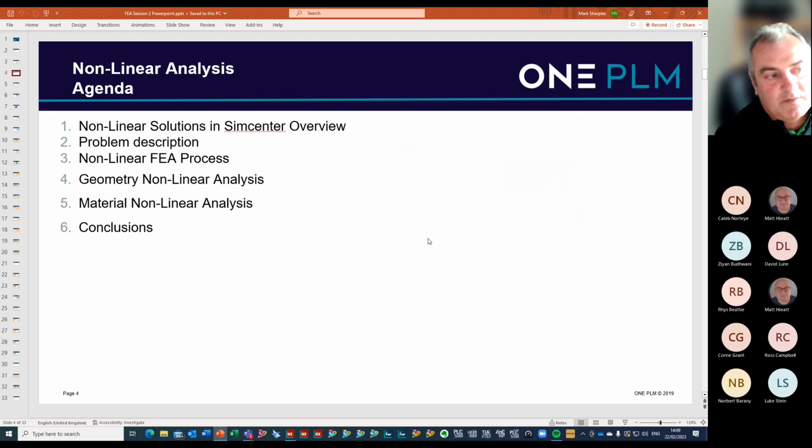So the agenda, very similar to what we did last week. We'll have a little bit of an overview of what nonlinear is. We'll go into the problem and look at that again and describe it. Then we'll go through the nonlinear process, looking at geometry nonlinear and then material nonlinear, and then we'll actually run the two of them combined. So we'll run geometry and material nonlinearities at the same time.